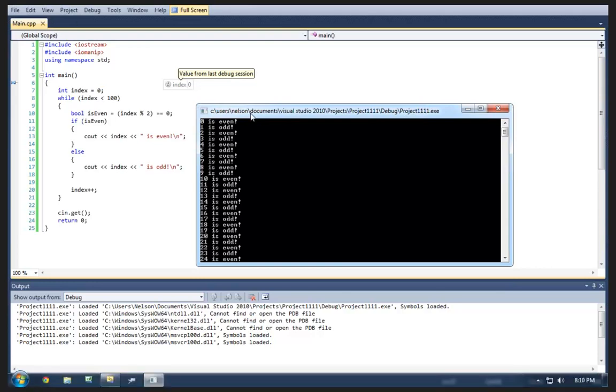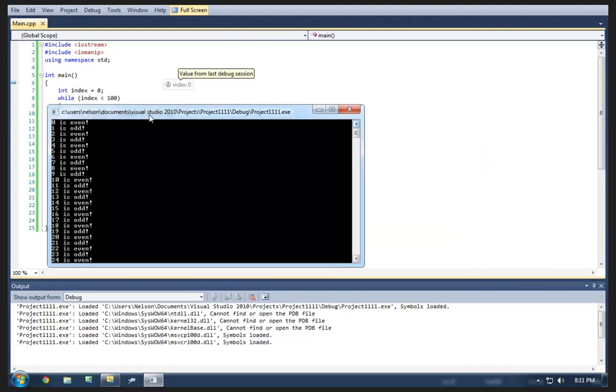Okay, so I basically wrote out a loop that loops from 0 to 99 and informs the user which numbers are even and which numbers are odd. Highly useful, interesting, awesome program I have here.